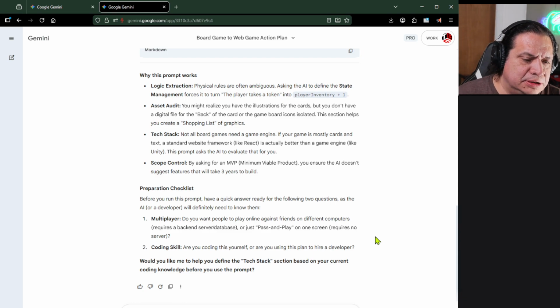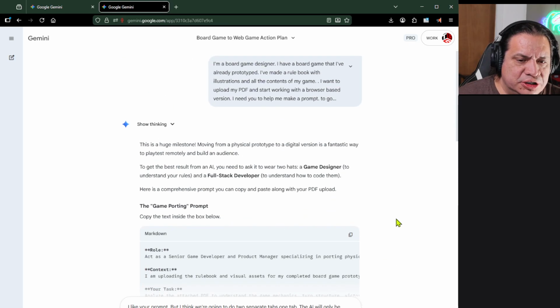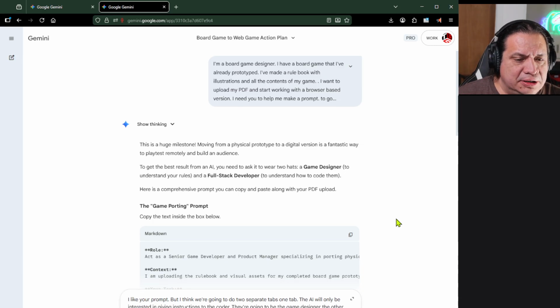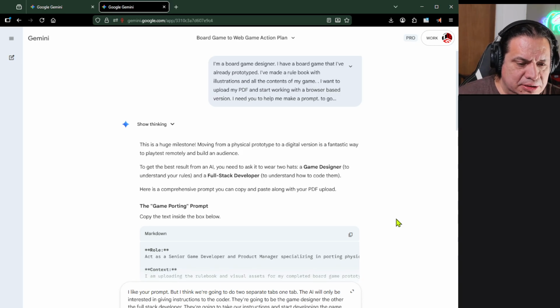I like your prompt, but I think we're going to do two separate tabs. In one tab, the AI will only be interested in giving instructions to the coder. They're going to be the game designer. The other, the full stack developer, is going to take our instructions and start developing the game, doing the coding. We want to keep those two as separate AIs so that we don't time out.